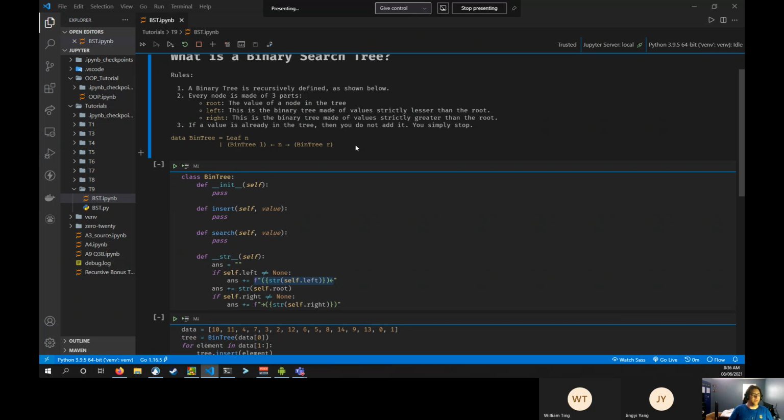So, binary search tree, just going through the rules. This data structure is recursively defined. Every node has a root, a left, and a right. If the value is already in the tree, you don't add it. So we're going to take a look at the bin tree class, and we're going to ask, well, what is a binary tree? Well, it's all of those squares. It's all of those nodes.